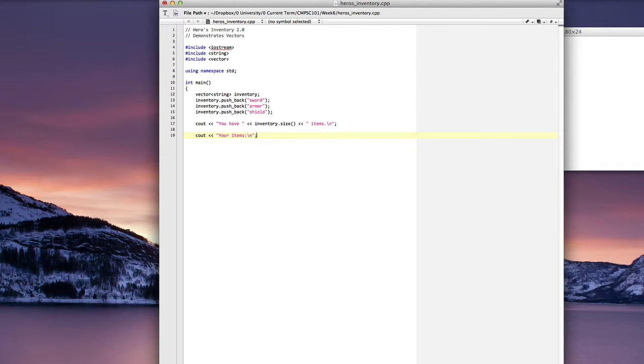Now we'll use a for loop and display all of the hero's items. Now, as I write this, you might notice that the function is nearly identical to our original hero's inventory program. The only difference here is twofold. One, we use inventory.size to determine when the loop should end. And we also make our loop variable i an unsigned int because the value returned by size will always be an unsigned int. Other than that, our loop is pretty much the same as it was in the first version of Heroes Inventory.